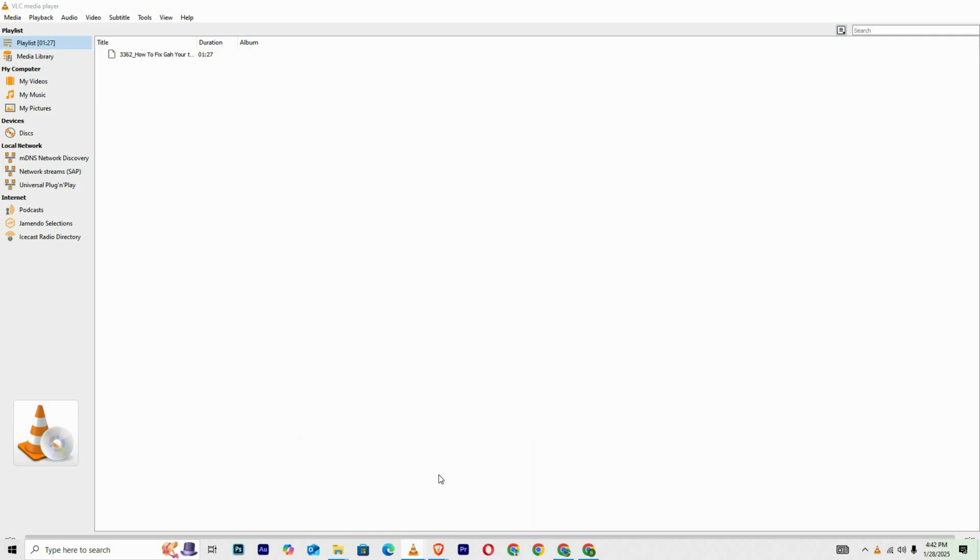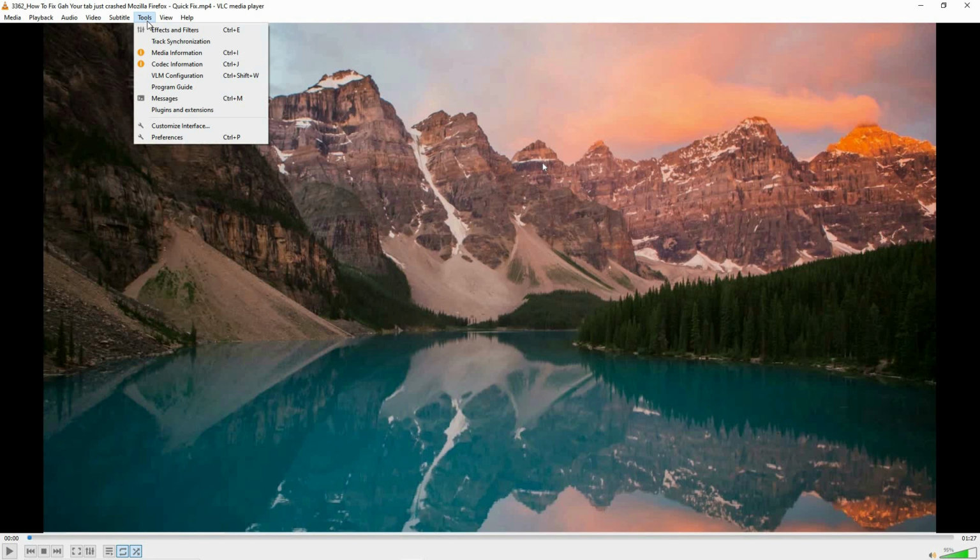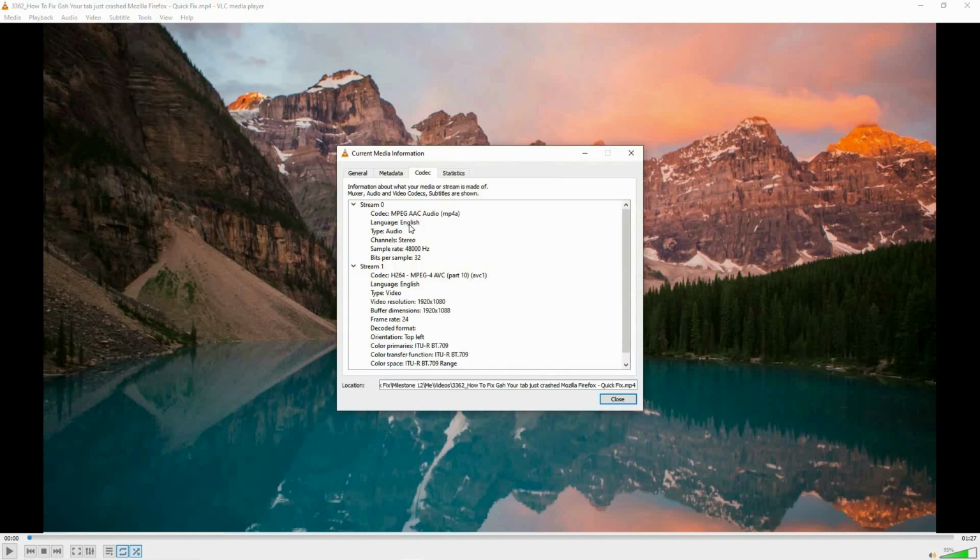Begin by launching VLC Media Player and opening any video file stored on your computer. Once the video starts playing, direct your attention to the top section of the VLC interface, where the main menu bar is located. Here, click on the Tools option, which will bring up a drop-down menu featuring various choices. From this menu, select Codec Information.